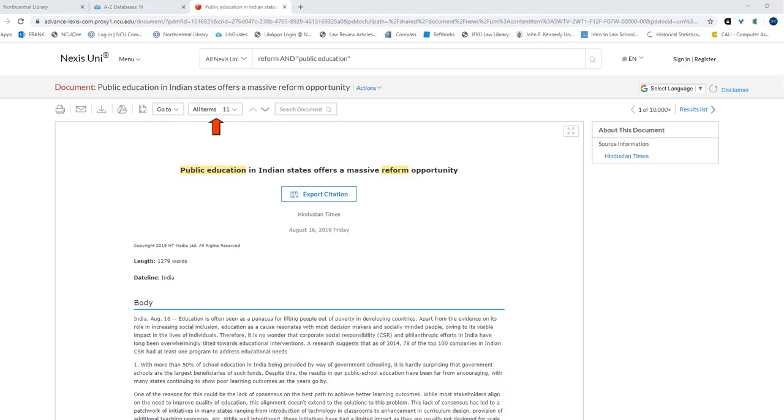In the toolbar, we can select to view how many times our keywords appear within the document. We can also search within the document.